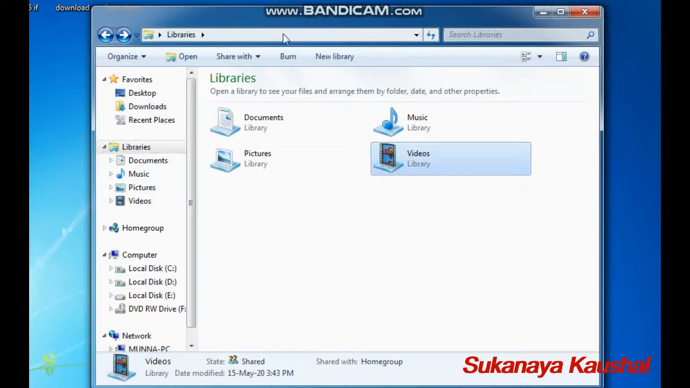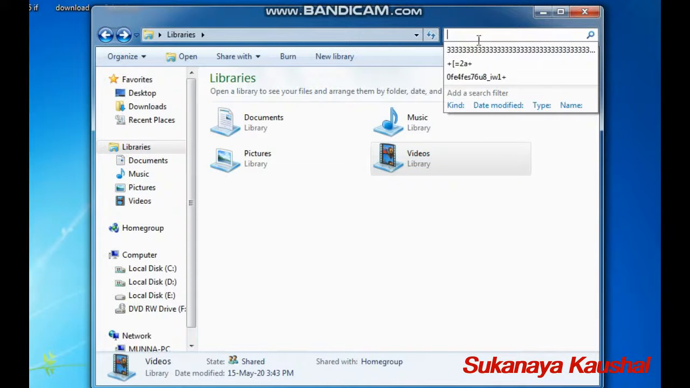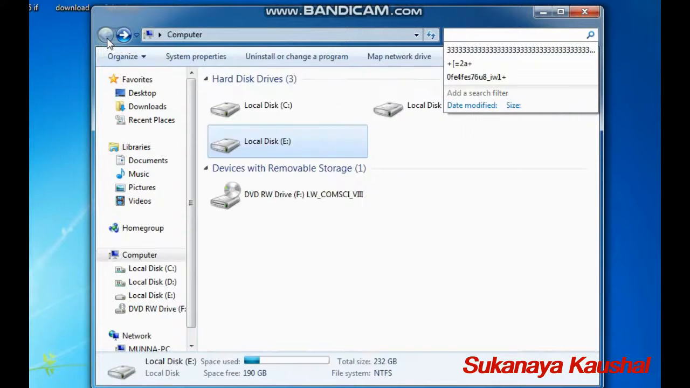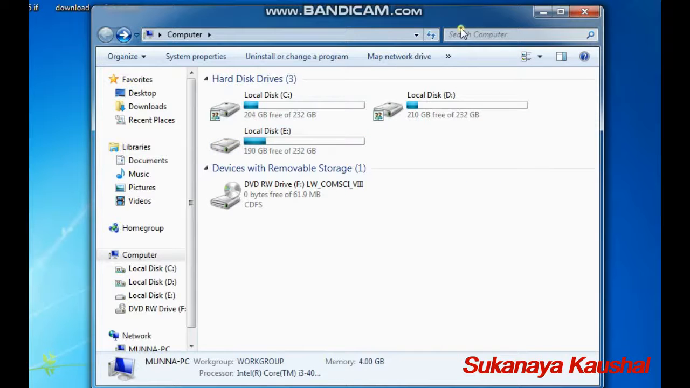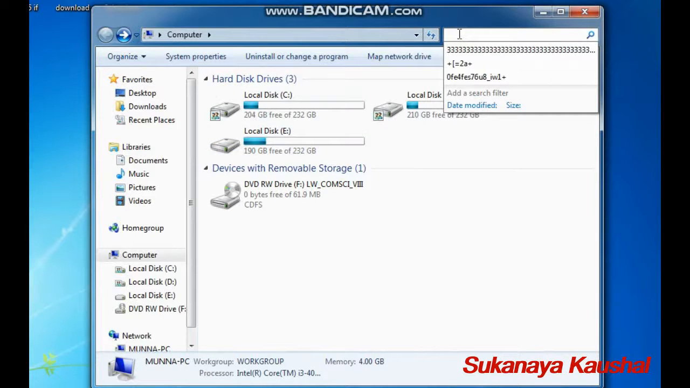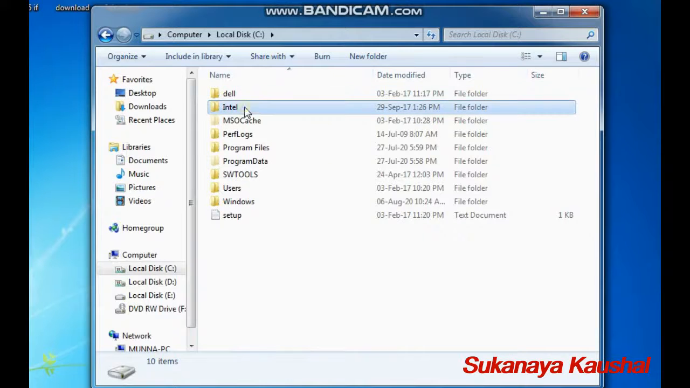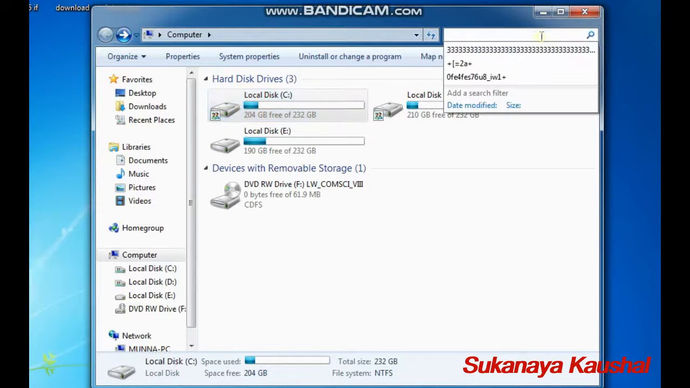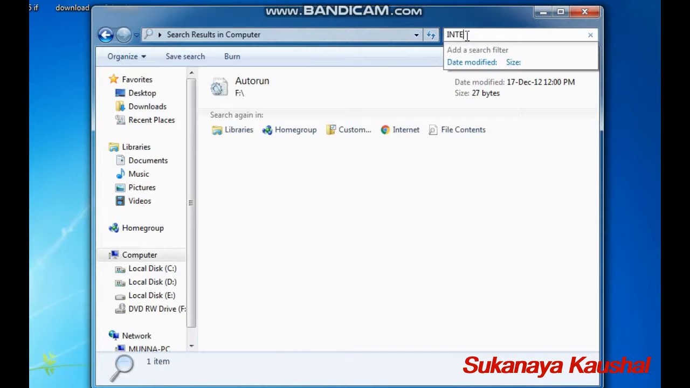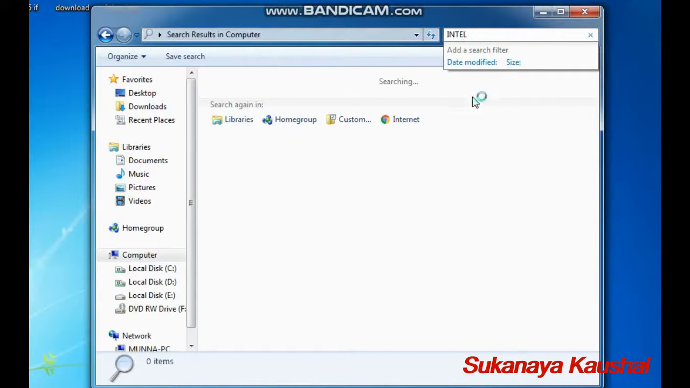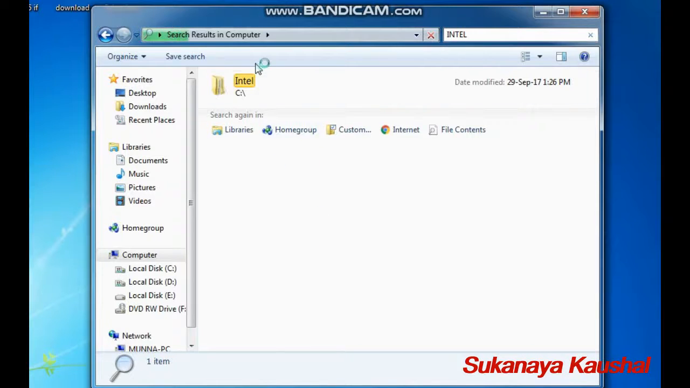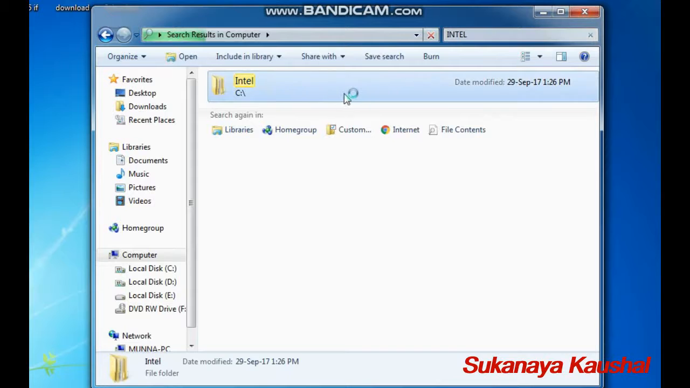Okay, next, we can also search for things from the local disk, like if there is a file called Intel. I can type the Intel file here if it is available, and after searching I get my file, Intel, which is available in local disk C.